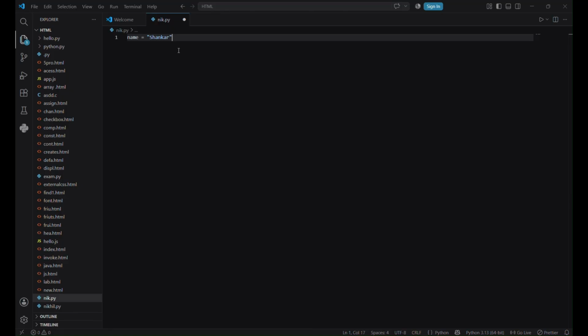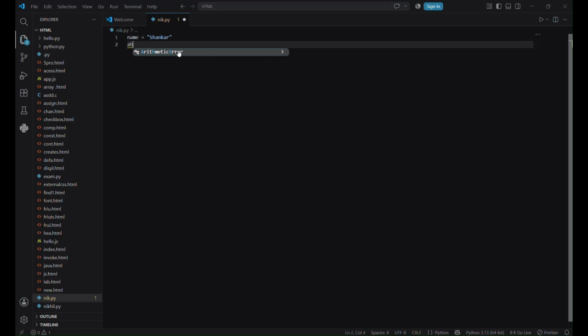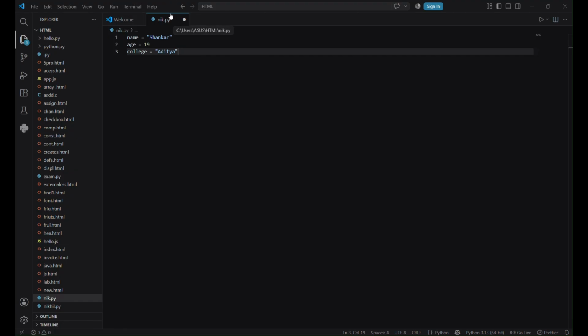Now let us store more information. age = 19 and college = Aditya. Okay, now we have created three different variables. The first variable stores the person's name, the second variable stores the age and the third stores the college name. Each variable stores different types of information.